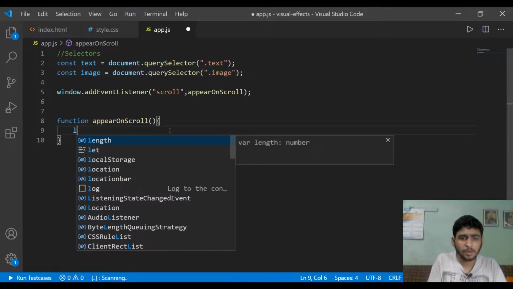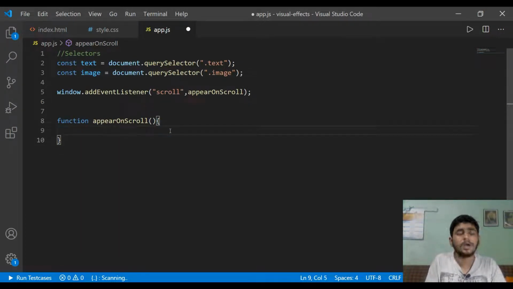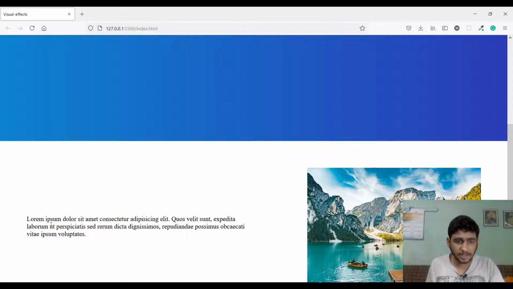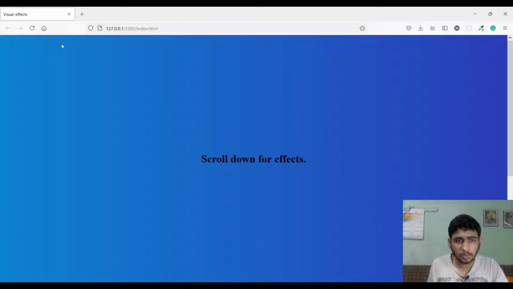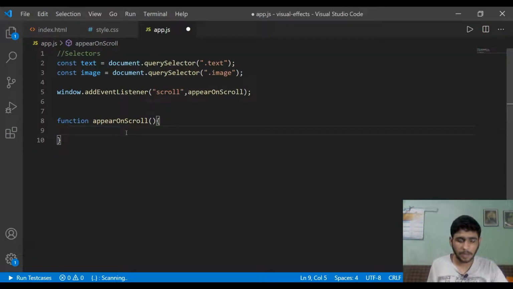What we need is the position of this text area, this text div, or you can say the image div, because these two divs are on the same level. We need the position of this div with respect to the top of the window. We can get that easily by our inbuilt JavaScript function.